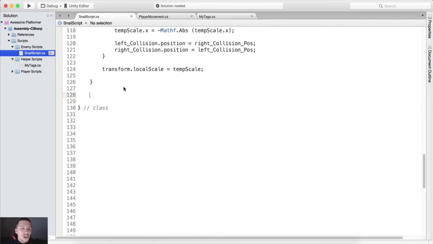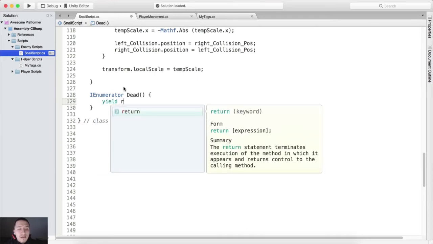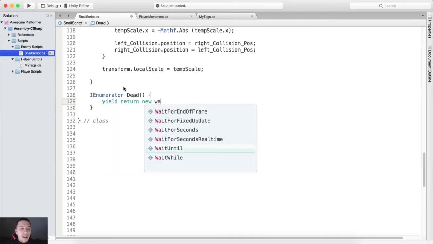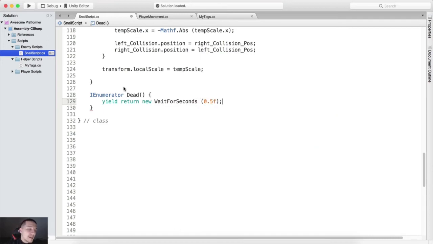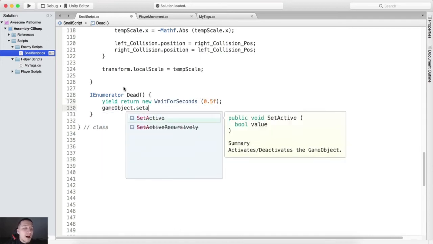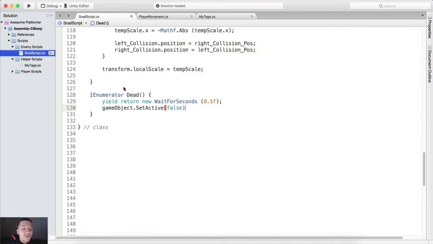A coroutine is a function that delays the execution. So we are simply going to say here IEnumerator dead like this. The first thing that we are going to do is we are going to say yield return new WaitForSeconds, and we're going to wait 0.5 of a second, and we're going to call gameObject.SetActive to false. And voila, this is it.